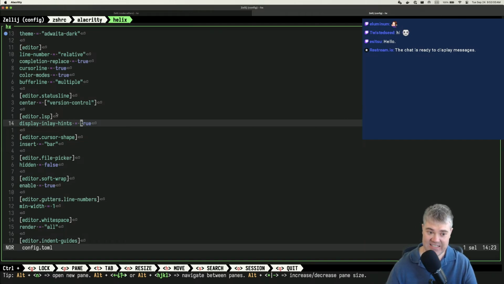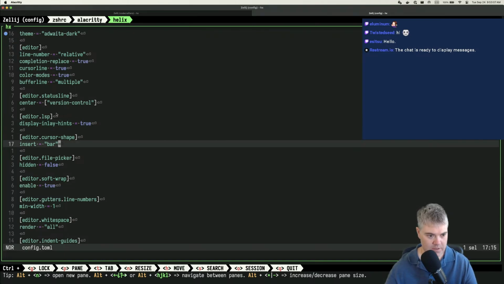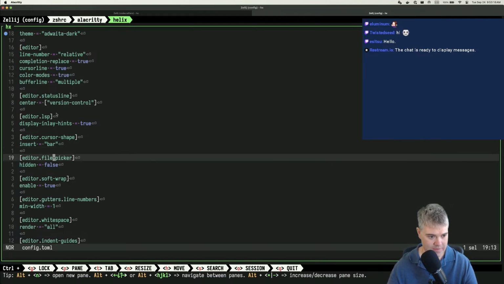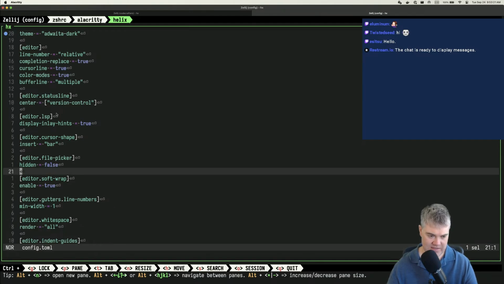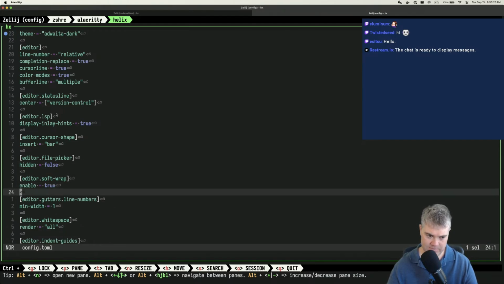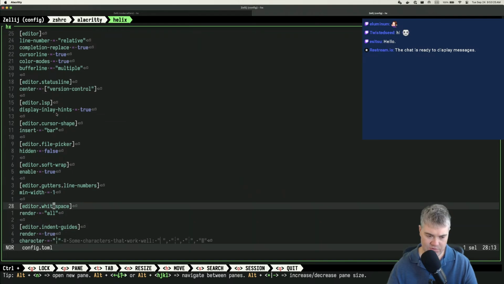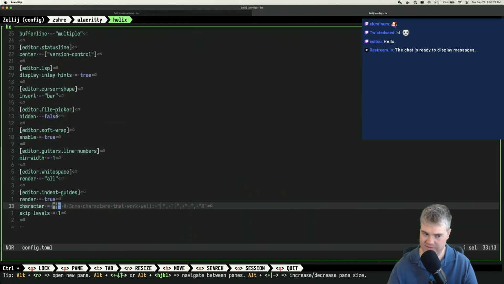Display inline hints. This is false by default, or at least it used to be. So I turned that on. I like the insert cursor to be a bar. Otherwise, it's default. I like to show it very different. Let's see. I don't know if there's too much more that's interesting. If you have any questions about any of these, please feel free to ask.